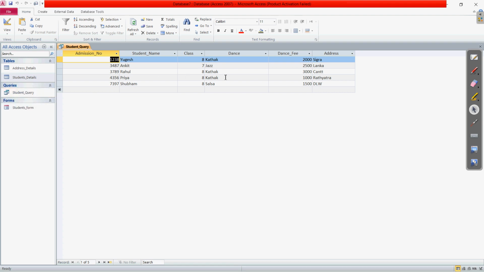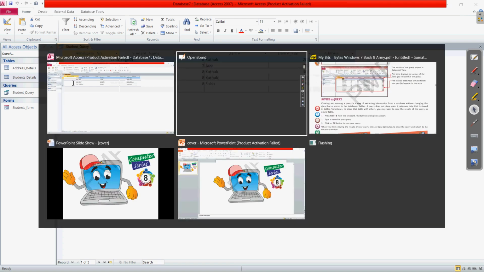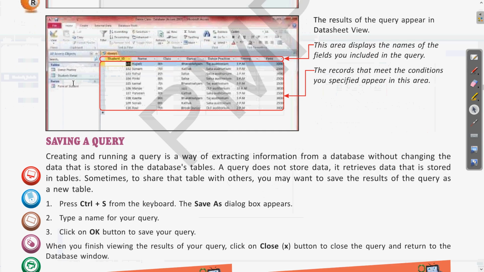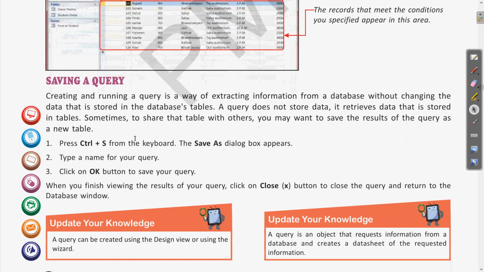Clear? So now this table which we have created in the query form is now saved in a tabular form. Earlier it was only displayed to us as a table, but now as you have pressed Ctrl plus S and given the name, this query is now saved. Now you can send this query to someone else, or you can save it for future reference also. So here we have followed these steps.